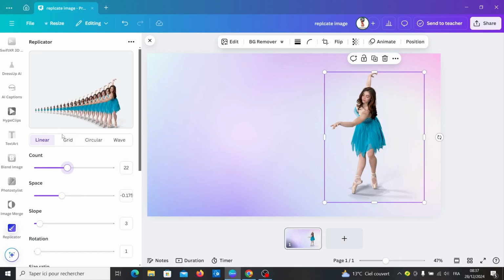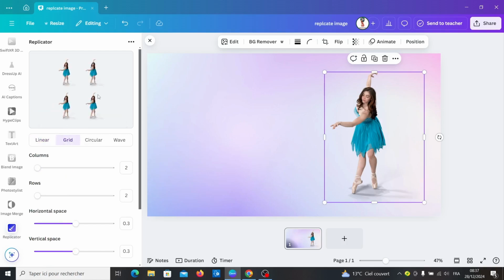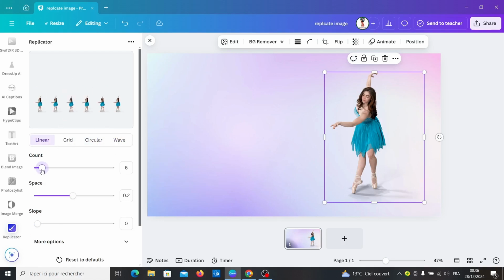There are other styles. This is just the linear style. There is the grid style, circular style, and wave style, as you want. You can add more to count the number of photos, and you can change the space also, and the slope as you want.